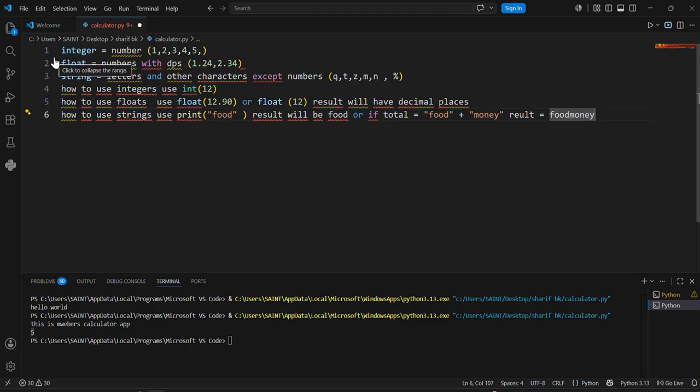Python is an easy language and it has different data types, of which I'm going to explain those that we're going to use in this project. The first data type is an integer. An integer is simply a number. Examples of numbers are 1, 2, 3, 4 and 5. So an integer is simply a number.